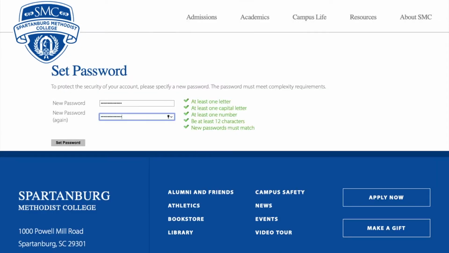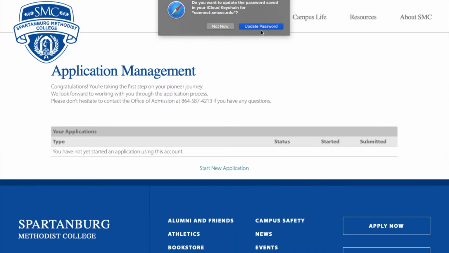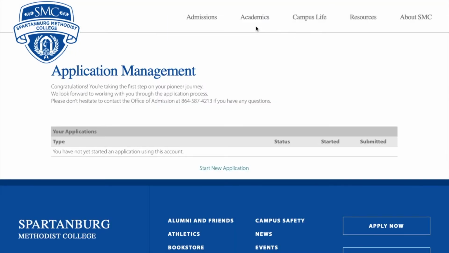So here you will create your new password. And I do recommend saving your password to your computer or writing it down somewhere where you will find it later. And then start your new application.